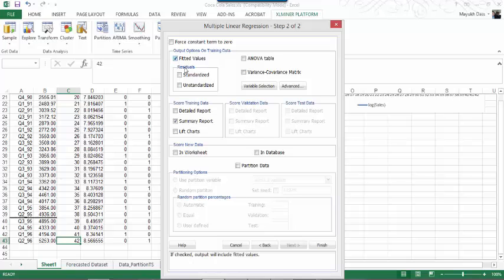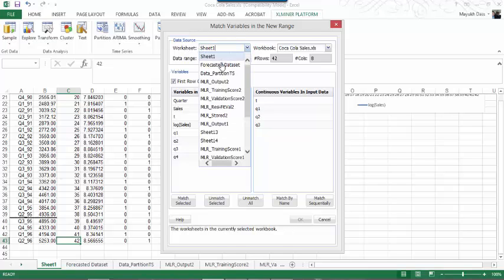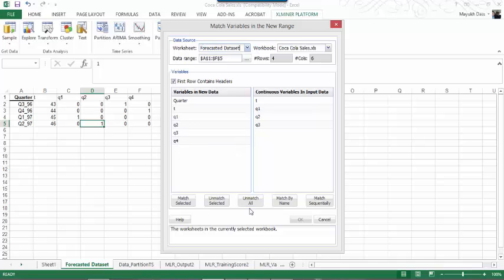So I'm going to click on the fitted value here. I'm going to click on detailed report under score training data. And now I'm going to say score new data in a worksheet. So I'm going to click that particular box. When I click on that box, you will see a new window. In this new window, you have to identify the spreadsheet you have created, which is forecasted data set, as your data source. And next you want to tell the program to match the variables in this spreadsheet, forecasted data set, with the variables that are available in your input data, which is in sheet 1. So the best thing is to click on match by name.